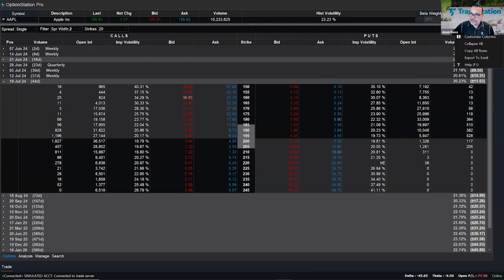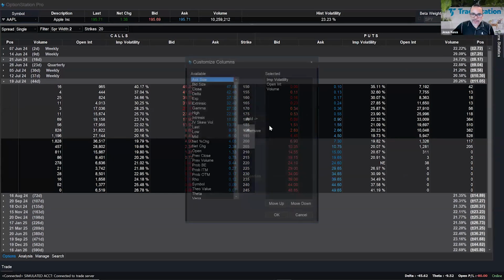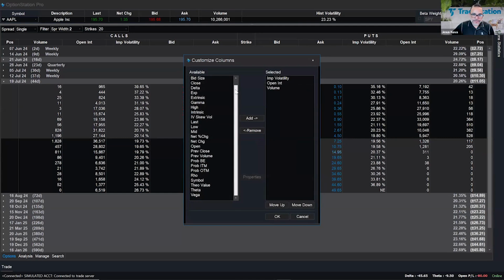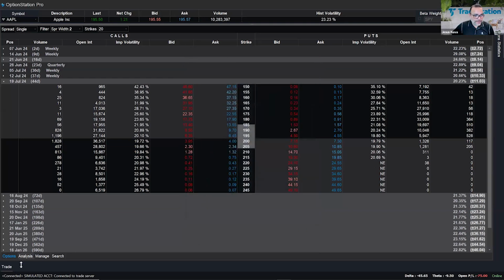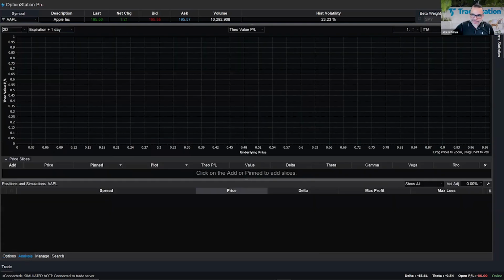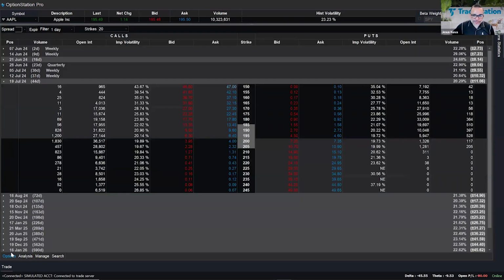Let me go here to my columns. There's a little wrench here on the top right corner, and I can customize the columns. So yeah, the only place where we show beta, Bob, is in the analysis tab. And we can do beta weighting against any ETF, index, or any symbol of our preference. We can take a look at that in a little moment. Okay, so let's go back here to options.